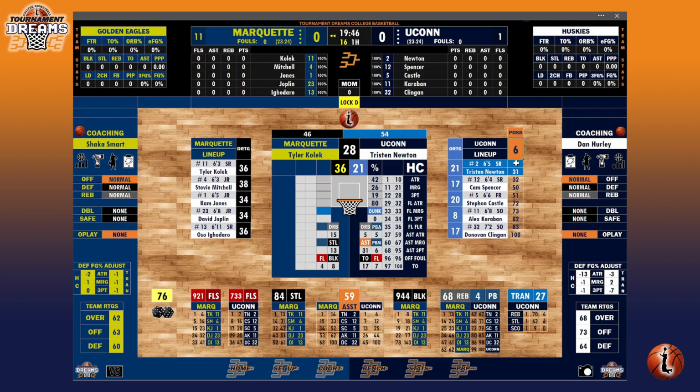Well, that falls between the 1 to 31 range of Tristan Newton. So Castle passed the ball to Newton. Newton now has the ball in his hands. UConn is still in possession of the basketball with 16 seconds on the shot clock. We'll look at the playmaker dice.